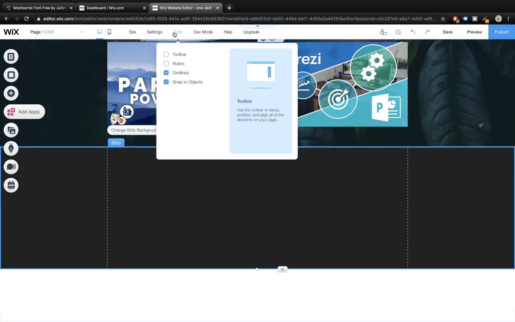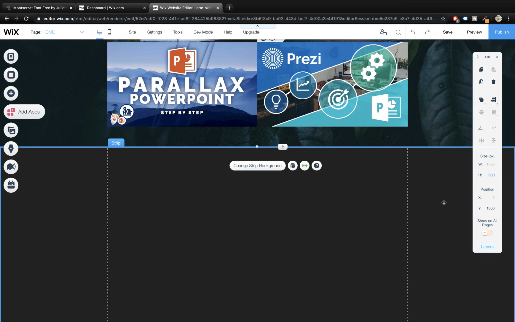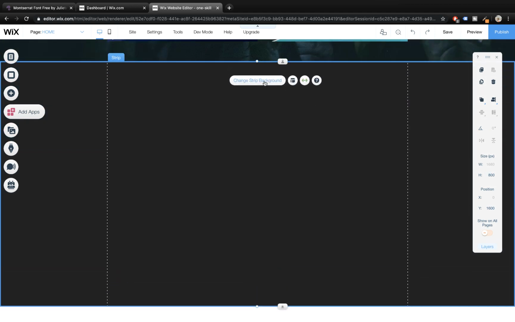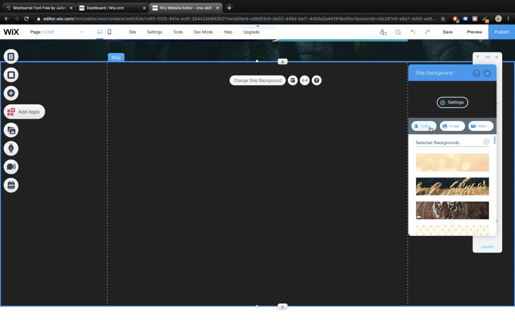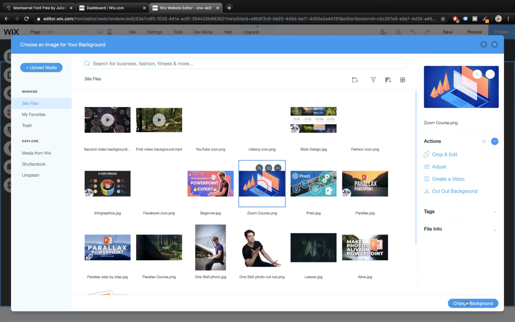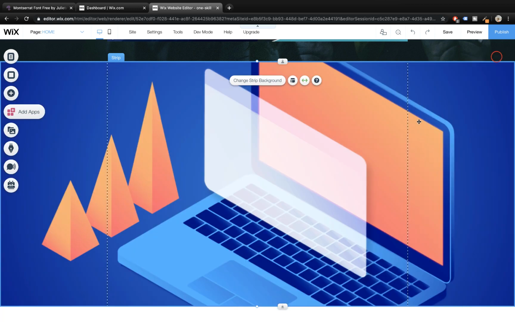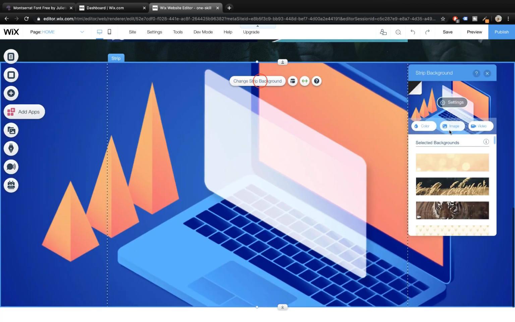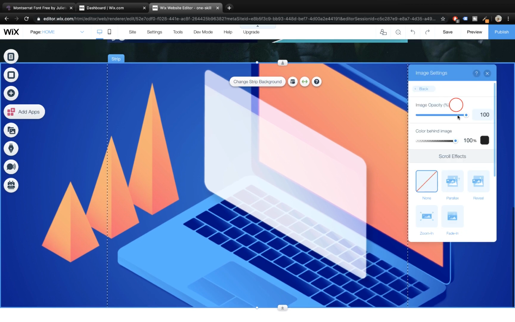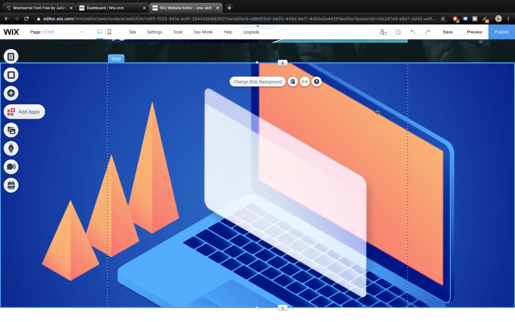So let's just activate the toolbar so that we can insert the height for the strip, 800 pixels. Beautiful. And let's just change the background of our strip. And let's find this image of the Slide Zoom course. That's beautiful. And let's make sure that we add the parallax scrolling effect to this strip as well.